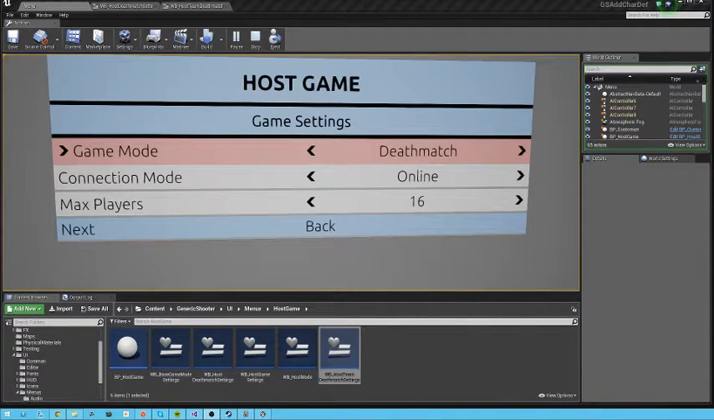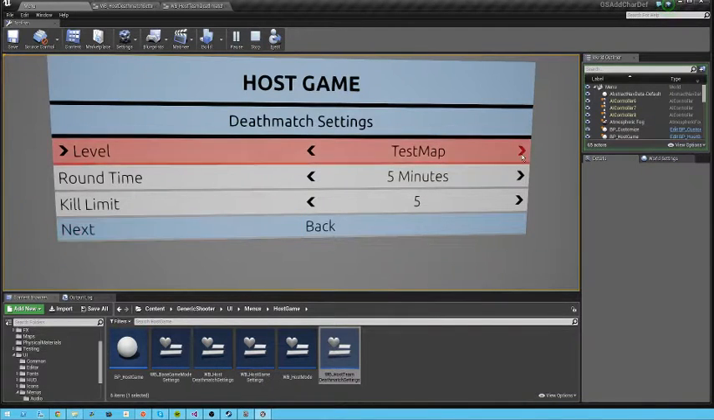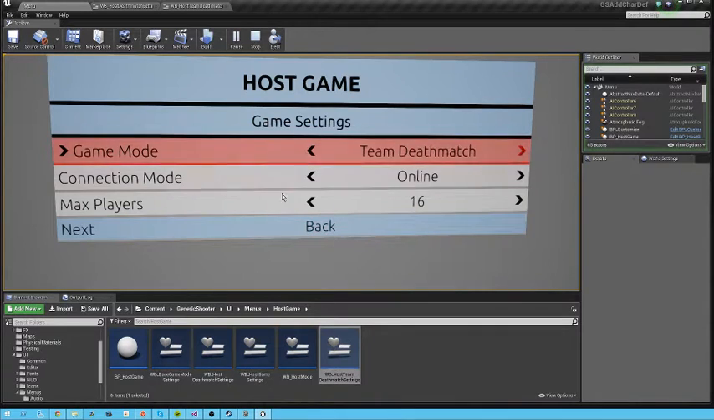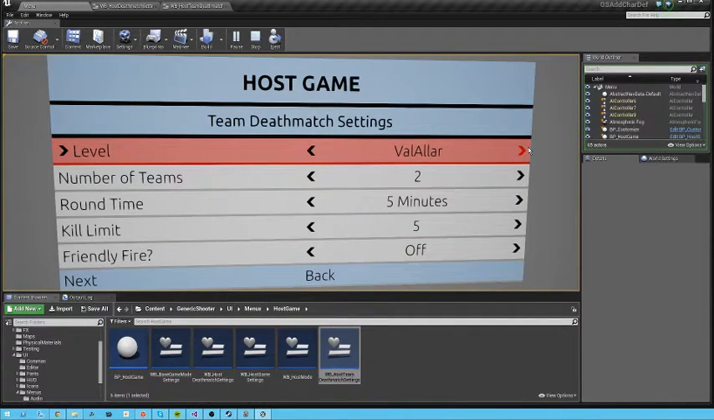So you've loaded up shooter game, but now you want to add your own maps to the menu. You choose deathmatch, you choose next, but you only have 2 maps. Where's your map? Same with team deathmatch. You want to add your map here, but there's just no map spot to add. Let me show you how that's done.